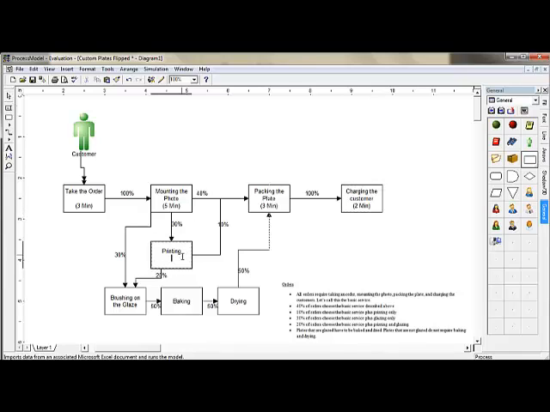Printing will take 10 minutes. Brushing on the glaze takes 5 minutes. Baking will take 8 minutes. And drying takes 15 minutes. Now I can follow each of the paths and know that depending on the type of order, I can calculate the amount of time each would take in the process.